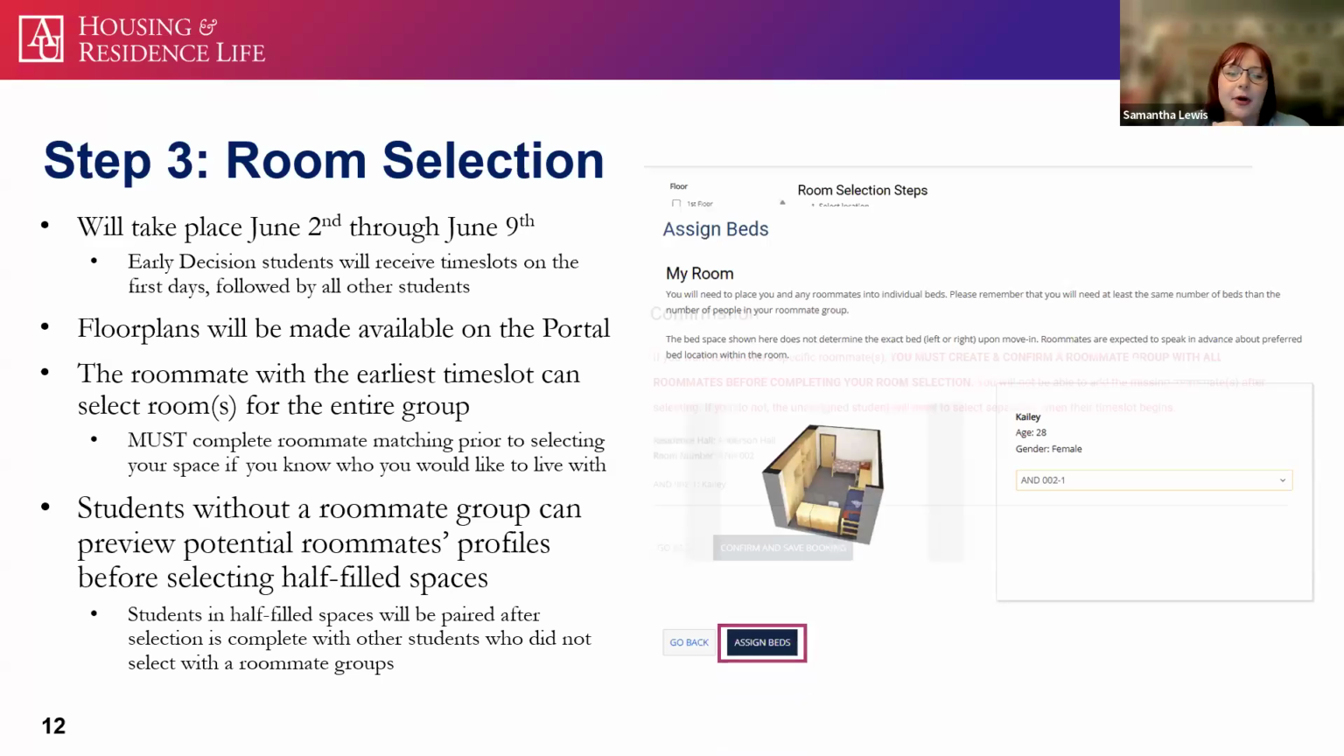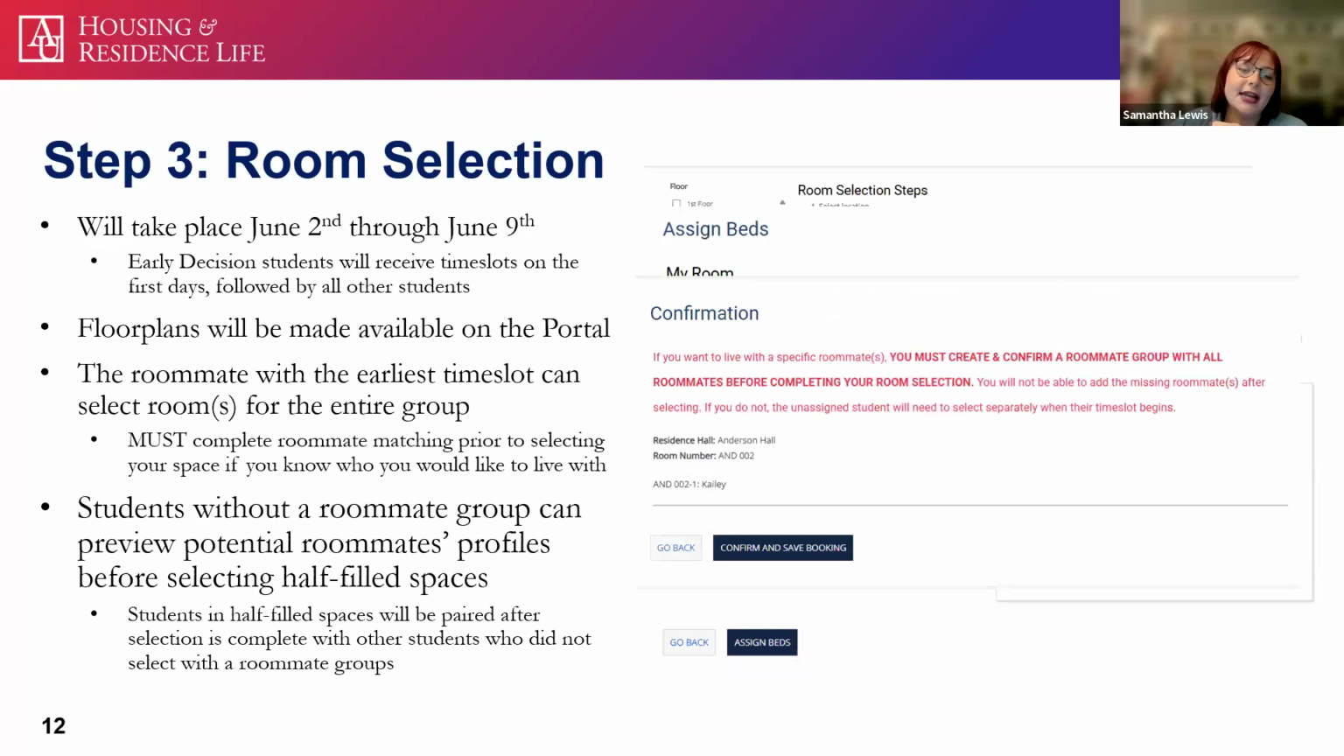And then this next part, I really want to make note once again. If you want to live with a specific roommate, you must create and confirm a roommate group with all roommates before completing your room selection. You will not be able to add the missing roommate after selecting. If you do not, the unassigned student will need to select separately when their time slot begins. So like with my Sarah situation, I would have to wait till my time slot on June 9th. And in that period, someone could take that space. So it's really important to do that roommate matching step.